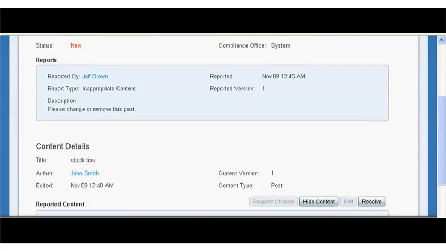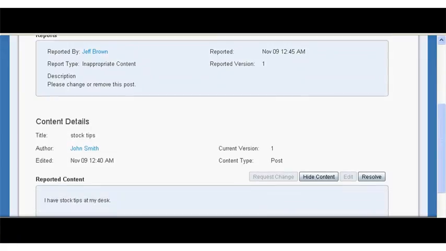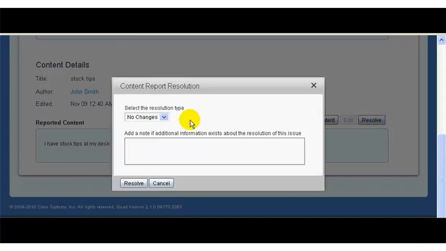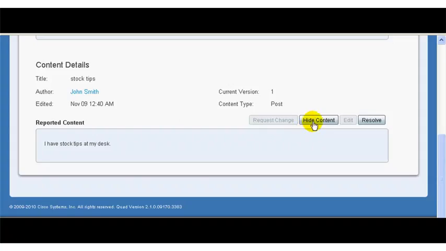Now I want to select one of the cases that has not yet been assigned, so I look for the new cases. When I click on one, I see a lot of information, including the type of content, the post in this case, who reported the content, and the content's author. I have two options. I can hide the content or resolve the case right away. If I click Resolve, my choices are to hide the content permanently or to allow it to remain as is. I'm going to cancel out of this option and click Hide Content.